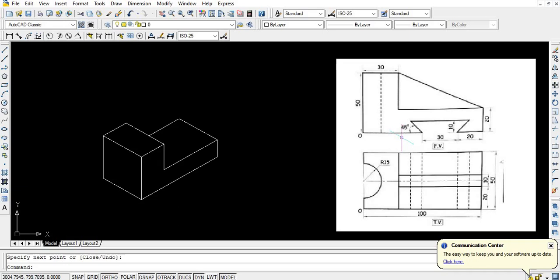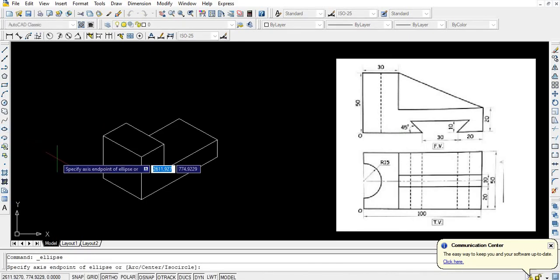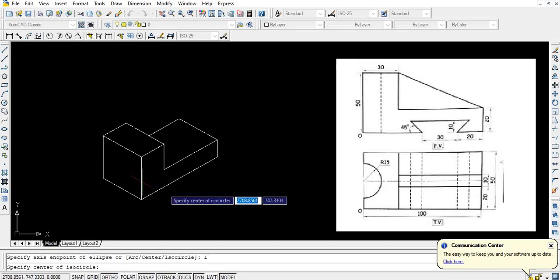Okay, now how to draw an isocircle? Select the ellipse option from the draw menu. Select ellipse. Okay, now you have to type I for isocircle. Just like in fillet we type R for radius, in chamfer A for angle and D for distance, similarly, after clicking on the ellipse option, type I for isocircle, then press enter. Then it will ask for the center of the isocircle. Now give the center. Now in this case it is at the center point, so here you will get a midpoint.